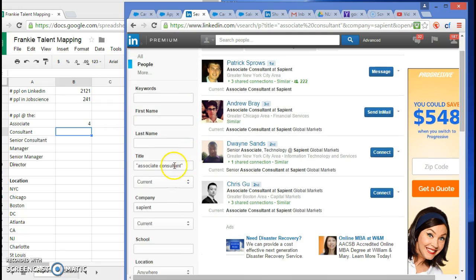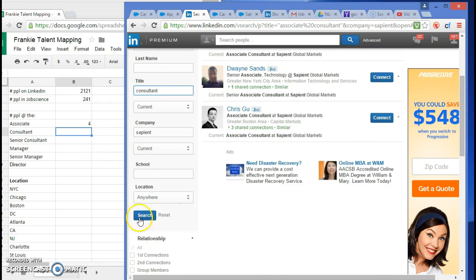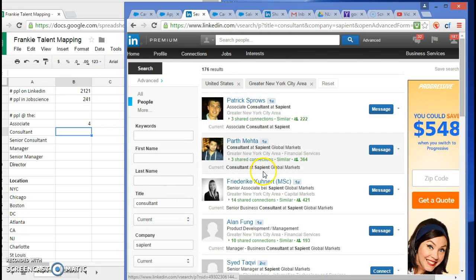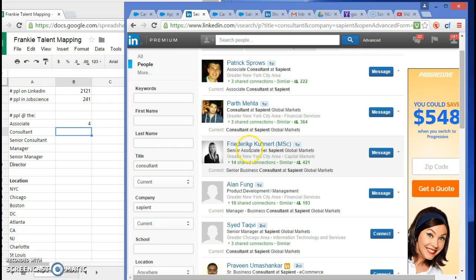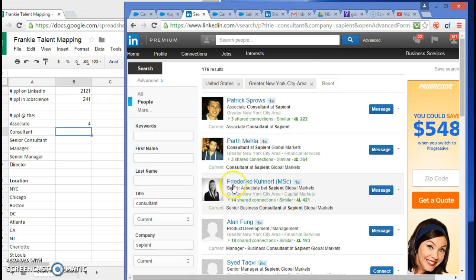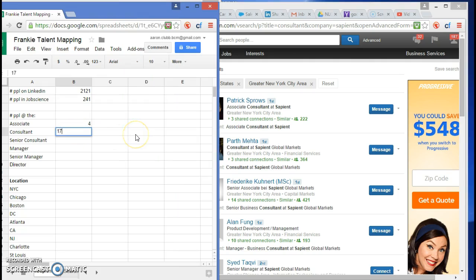From there, let's take that out and just see how many people currently identify themselves as consultant. 176, including some of the associate consultants we already have. We also have senior associates in here, so it's not too helpful, but we can still write in the numbers. Again, as you write this in, you just have to know that there's overlap in terms of the titles.